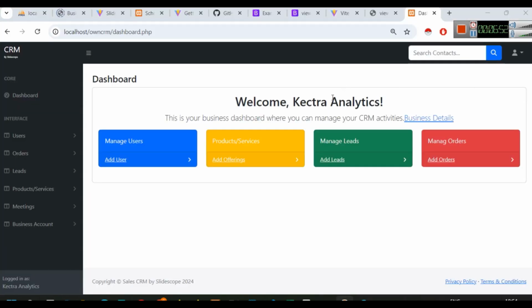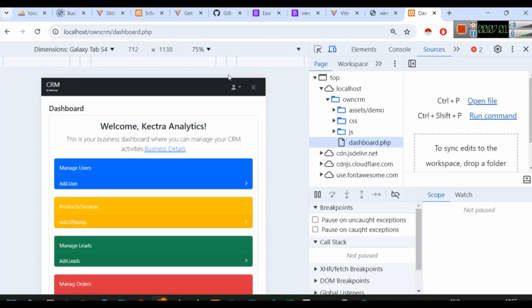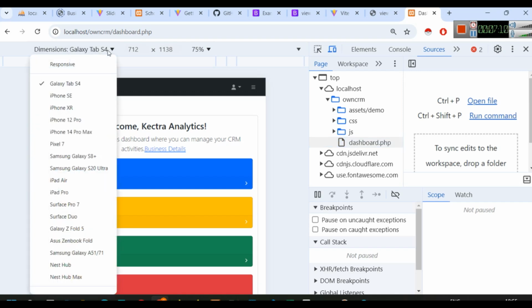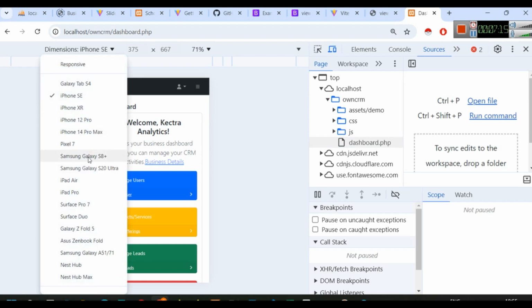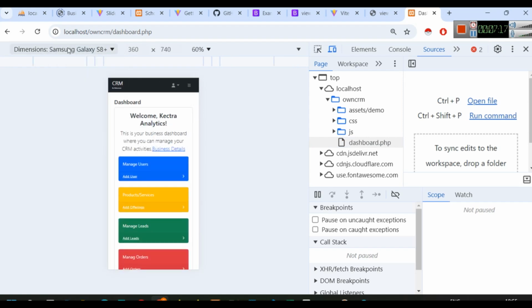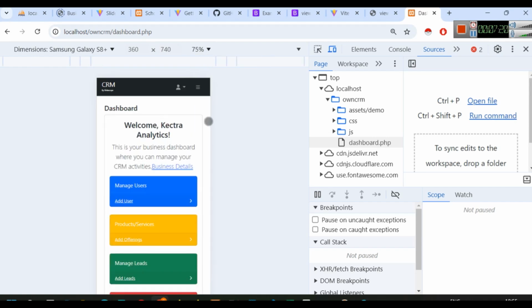So this is also something that has been created with the help of Bootstrap. Now, what is the benefit of using Bootstrap? If I press Ctrl Shift I, now I am inspecting this website, and we have selected our device here. Let's say we want to see iPhone SE or Samsung Galaxy S8 Plus, whatever device you want to see. Let's say 75. In this device you can see the design has become responsive.